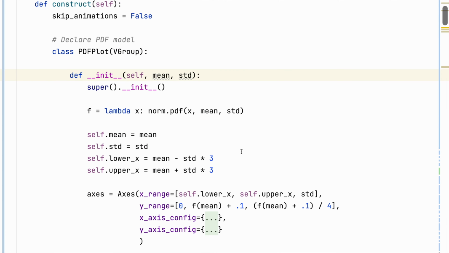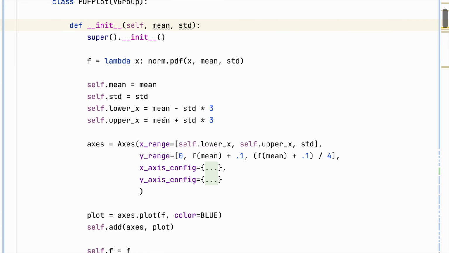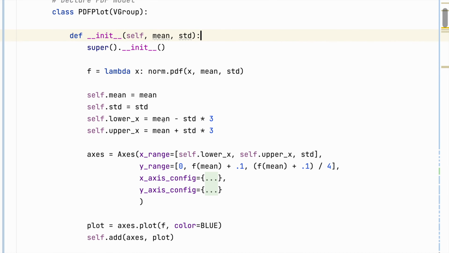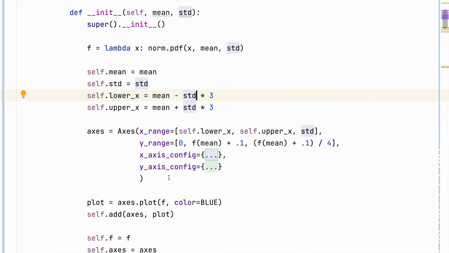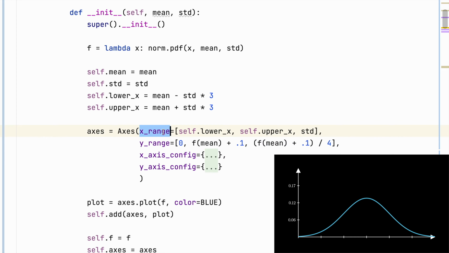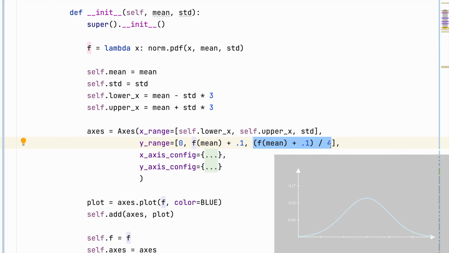When I initialize it, I'm going to essentially save to it the mean, the standard deviation, the lower and upper x of this normal distribution, which I'm going to set the range to be plus or minus 3 standard deviations from the mean. It's also going to contain the axes. So the x range is going to be plus or minus 3 standard deviations essentially. The y range is going to be between 0 all the way up to the mean's output function value, PDF value, and then I'm going to buffer it with just a little bit of 0.1 on top of it. And I'm going to divide that up into four ticks.